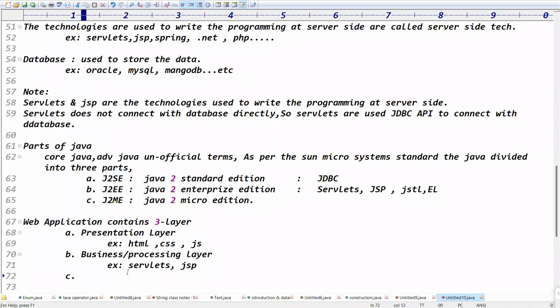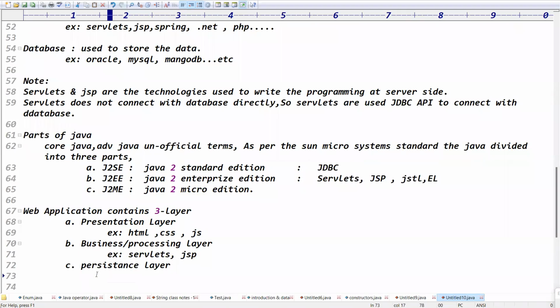The third layer, database: the persistence layer. Instead of saying the database layer, we need to say persistence layer. That is the technical word. Persistence layer means the logics interacting with the database are called persistence logics. Business logics means the servlets you are using, the main processing logics, right?